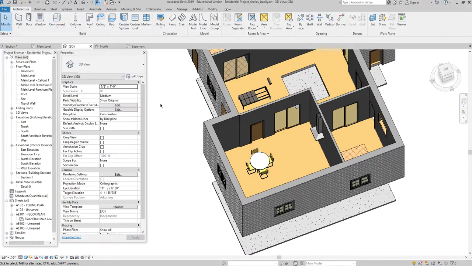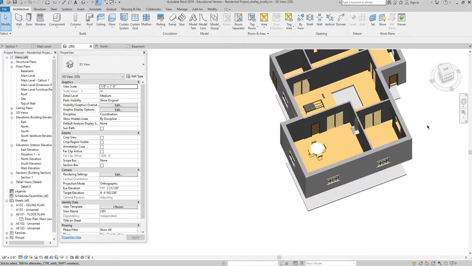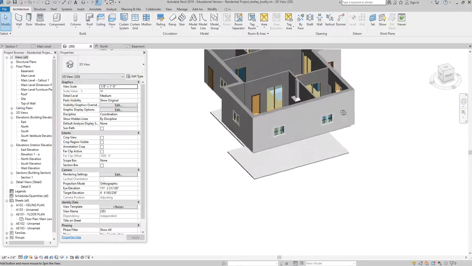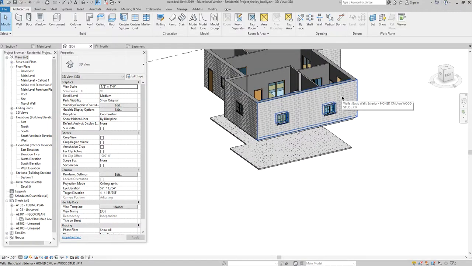Very rarely do I ever create any of my own families. I think that there's enough out there now in the Revit world that usually I can find what I need. There's just so much out there, and it didn't used to be that way. I used to have to create more things than I do now, but usually I can find what I need, or I can find something very similar to what I need, and I can alter it.